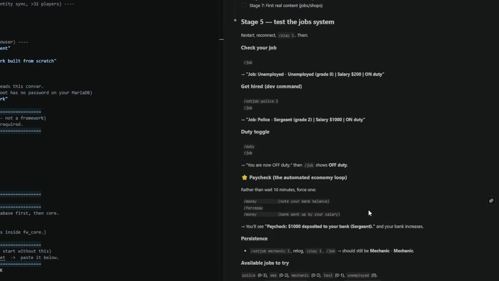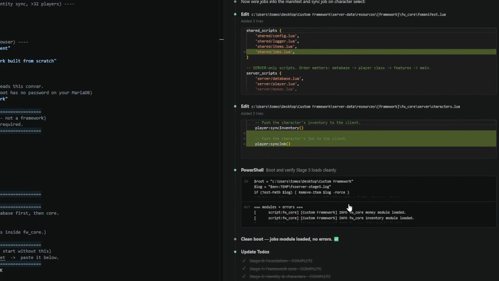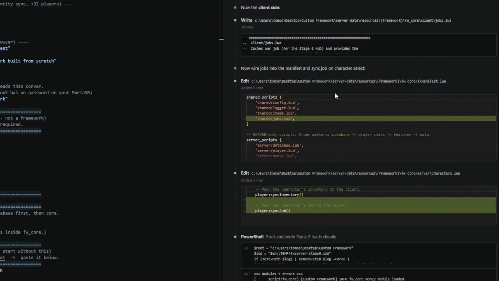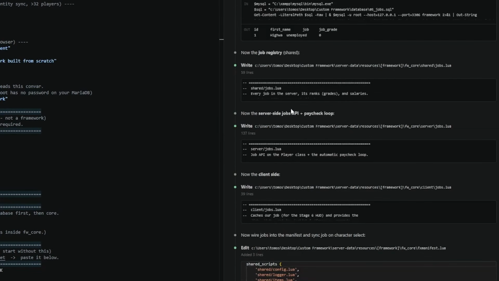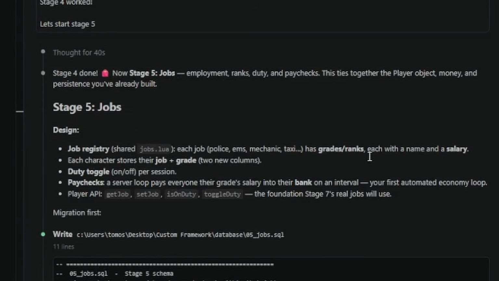Okay, stage 5 is done. So if you have a look through the AI, pretty easy. It booted our server to make sure everything was working. It's added everything in for us. We've updated our framework core for the jobs. Yeah, pretty simple and easy. I've not really had to do anything. Nice and easy. So you can see it was explained what it was going to do. So we got a job registry, duty toggle, and paychecks.